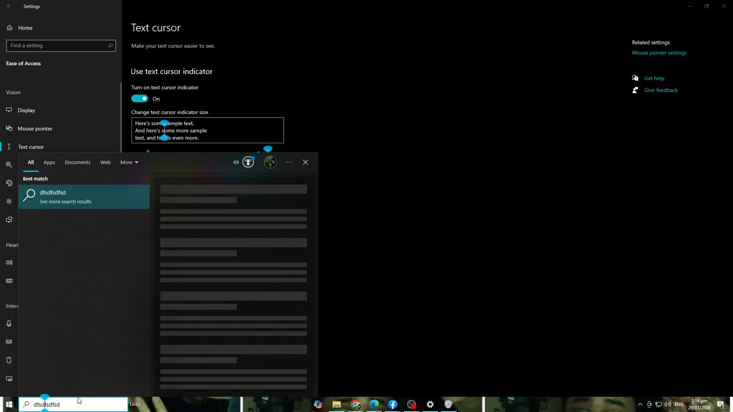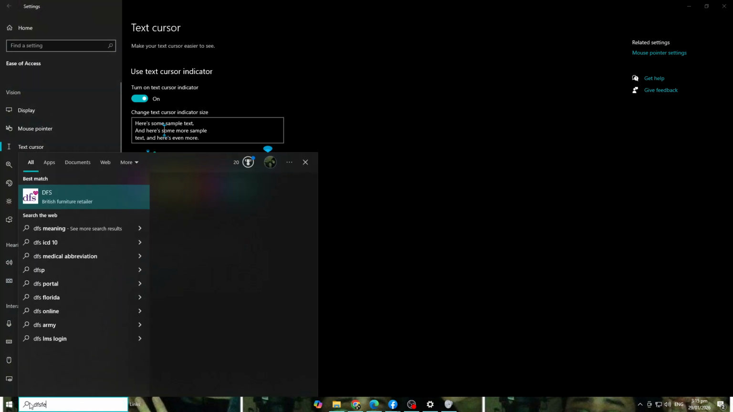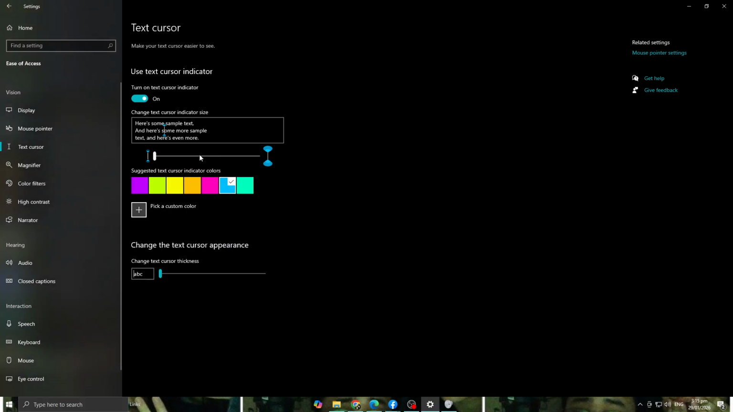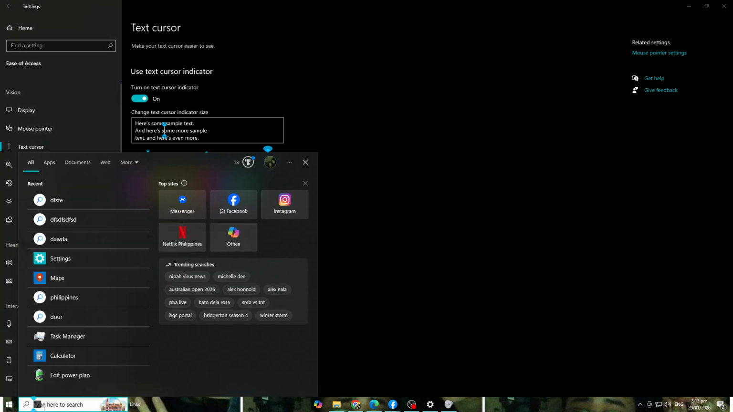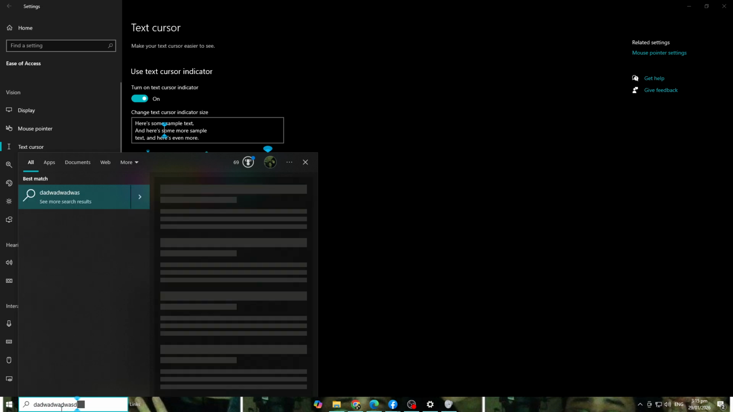As you can see, make it as small as you can. Type. There we go. There, as you can see. There you go, guys. And you can also adjust your text cursor appearance right here. You can make it as big as you want. So whenever we're gonna do this, as you can see, type. There you go. As you can see right there.